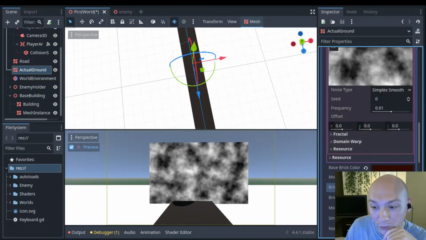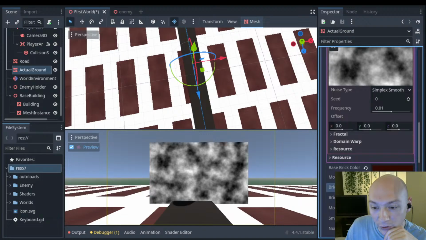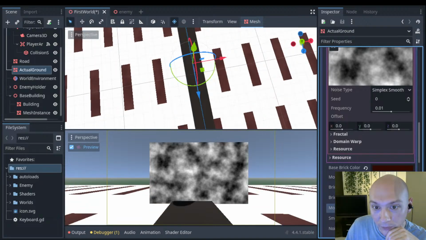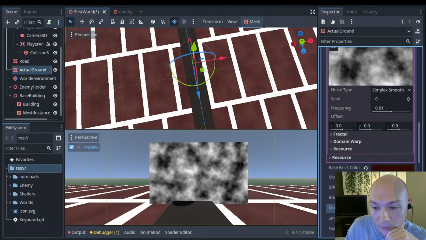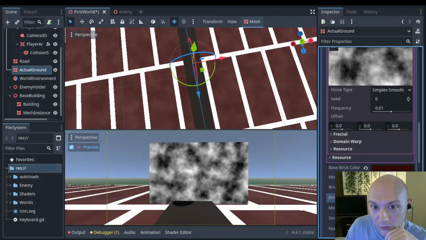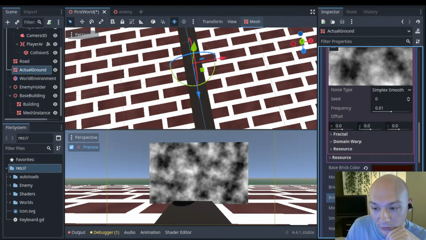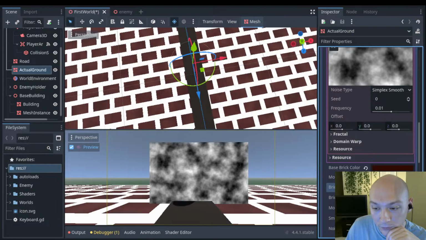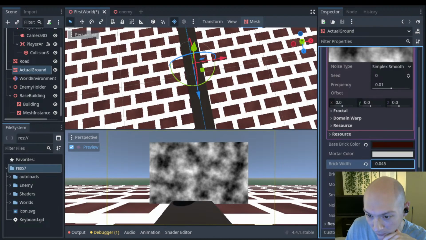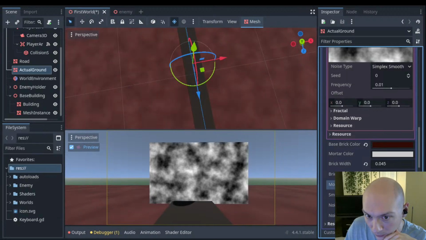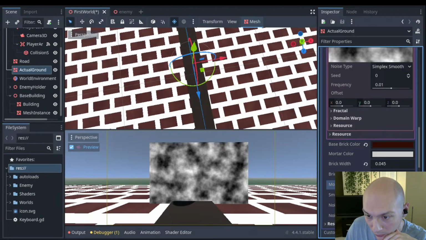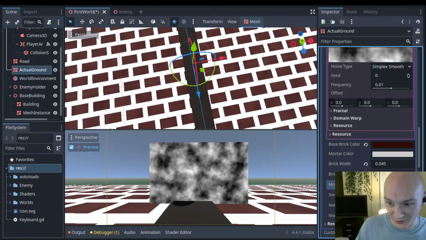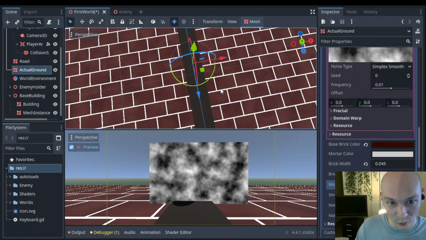We need to scale this to be much smaller. Yeah, scale this to be much smaller. Whoops. More thickness. Can we go like 0.05? Yeah, there we go. That's more what I'm looking for.